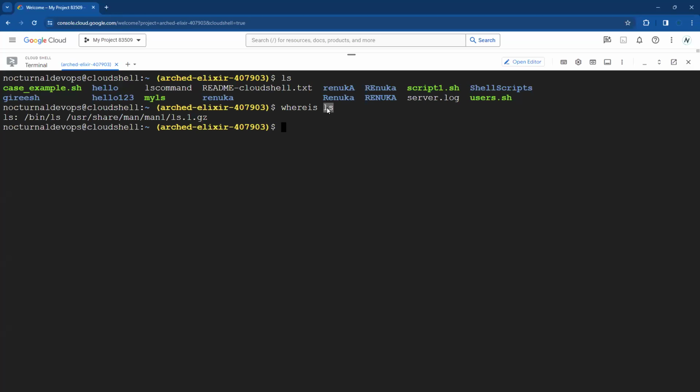Every command that you're writing in Linux is a file. So where is that ls command specific file? And this is the path, /bin/ls, a file. Likewise, where is mkdir? So it's in the bin directory, the mkdir command. So the location for my ls is simple.